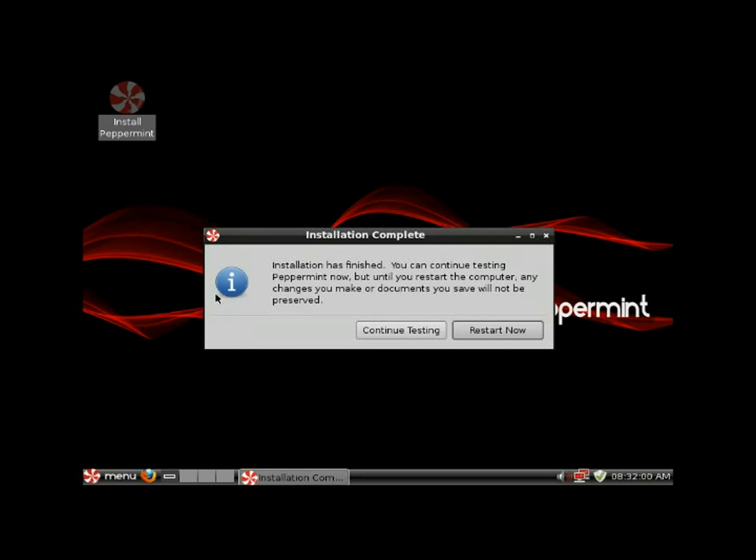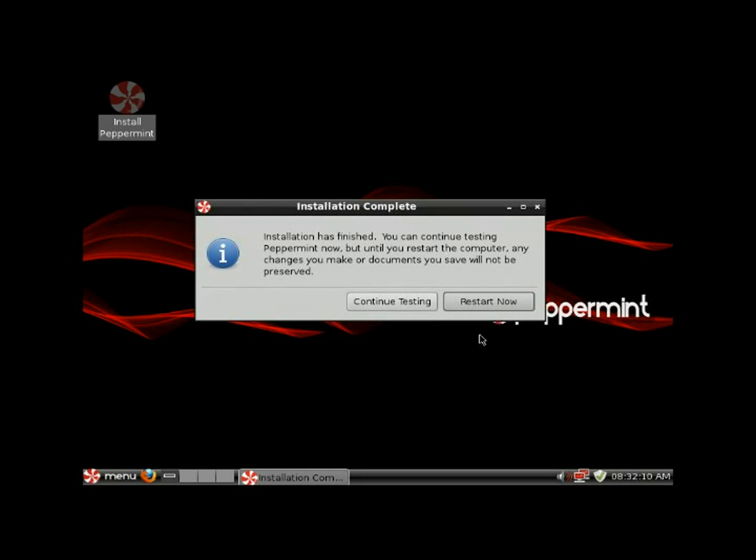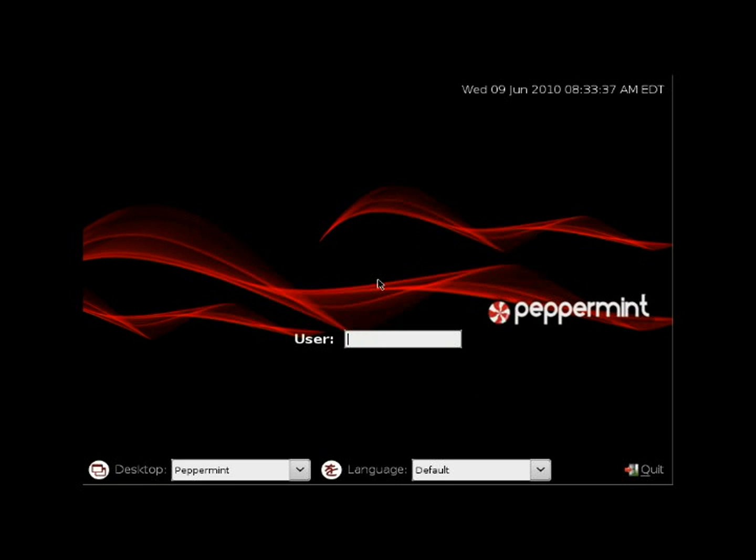Okay, now the installation process is complete. You can continue running it as a live CD, or we can restart. Which we want to do, so we just click on restart now, and it will eject your CD and ask you to hit enter. Okay, and once you restart, it'll bring you to the login screen, so you just type in your username. Hit enter, type in your password, hit enter.